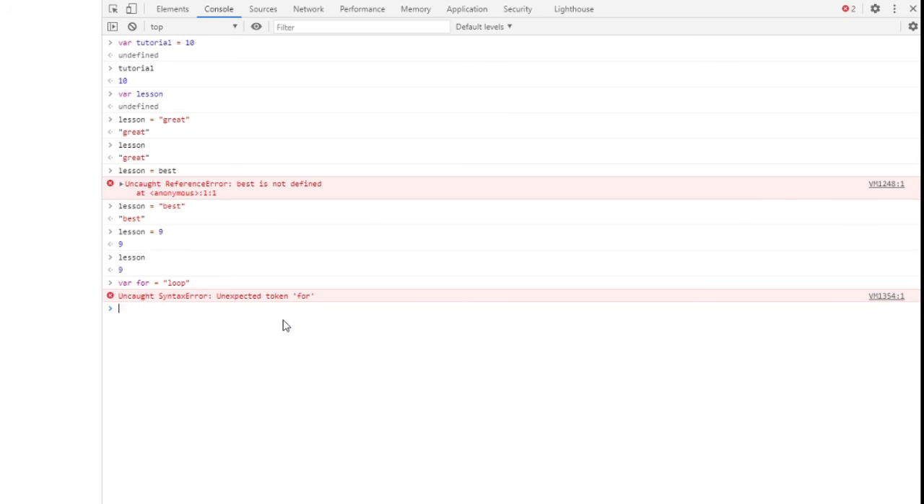You can end your variable name with a number. You can say var lesson1 is equal to nice. When we log lesson1, we see lesson1 is nice. So we can see that in this place we can do a lot of things with JavaScript variables.